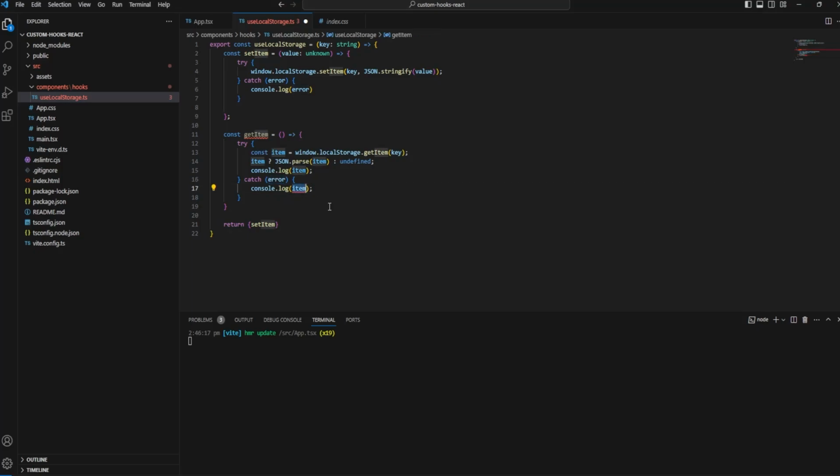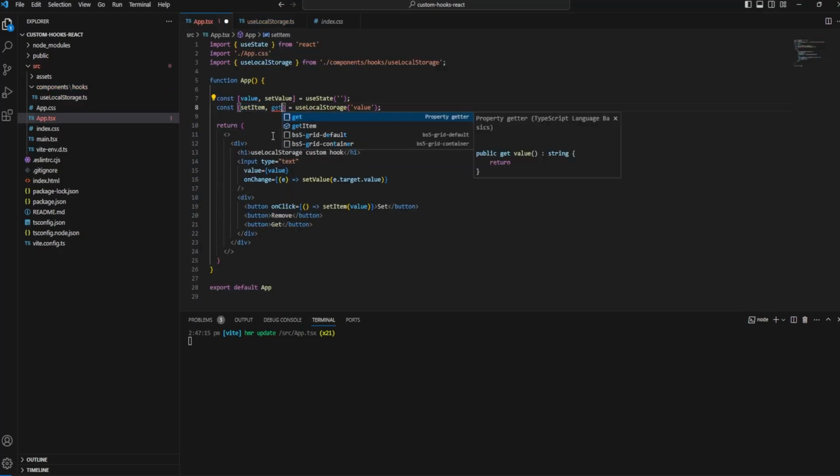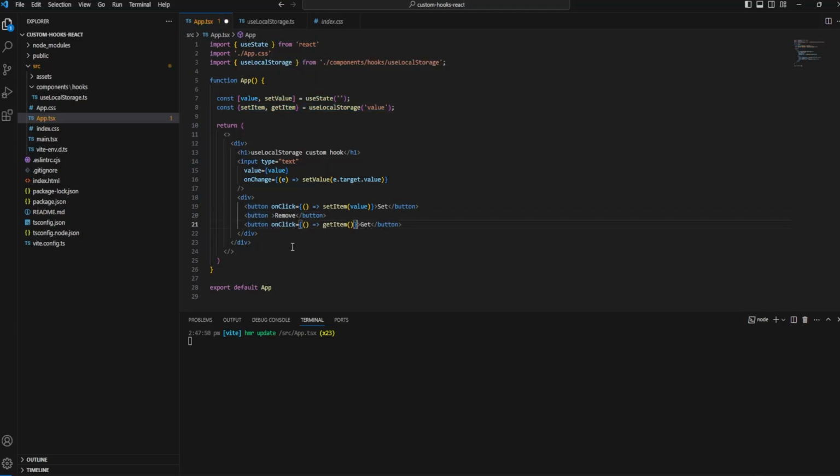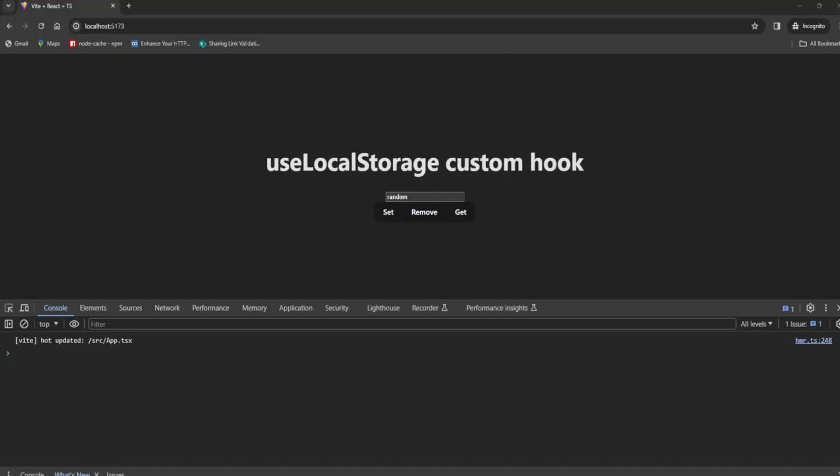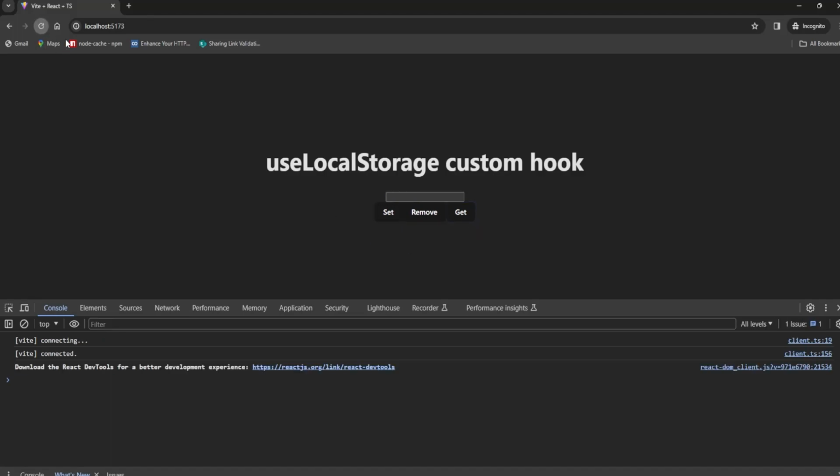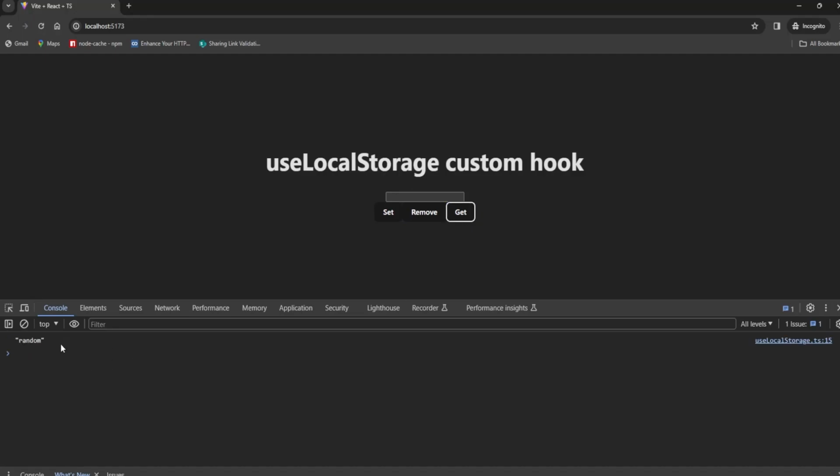That way, let's test if our custom hook or utility helper function is working. Let's import getItem in App.tsx, and in the onClick of the get button, let's use getItem. And here, let's just refresh this. Yes, I'm able to see the value in the console. So this is how we can implement a simple custom hook in React.